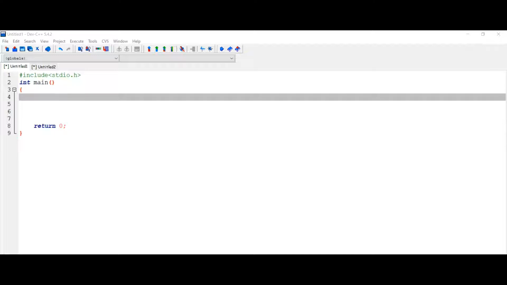So in this video we are going to study the fprintf function. The fprintf function is known as the format print function. Using this we can write formatted data directly into the file instead of writing into the console.